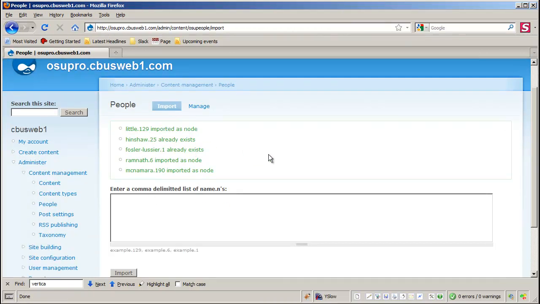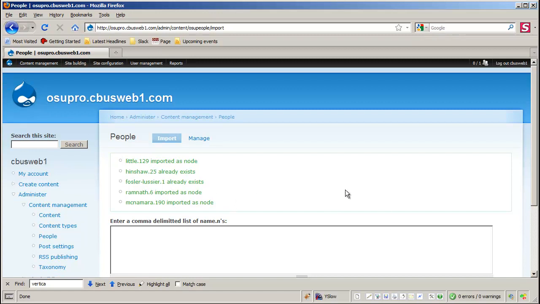If someone already exists, they don't get duplicated. If a person didn't exist already, they get imported. If there's some kind of problem, like the OSU Pro XML feed doesn't validate or it's missing, it'll record some sort of error message here.